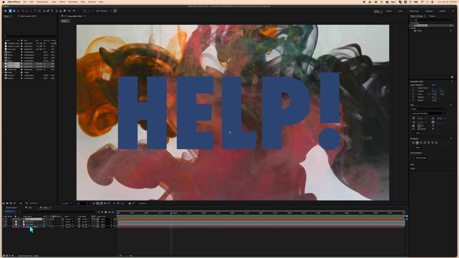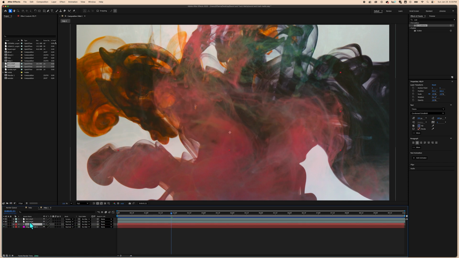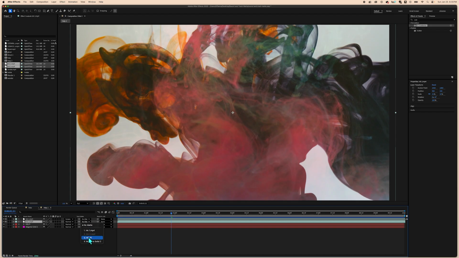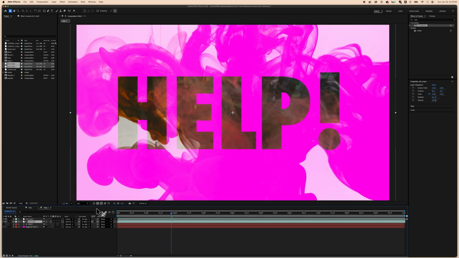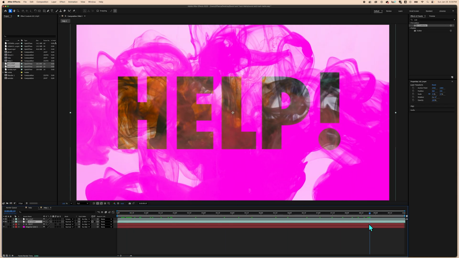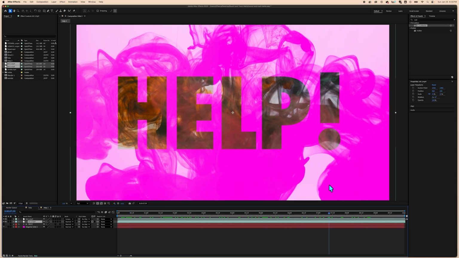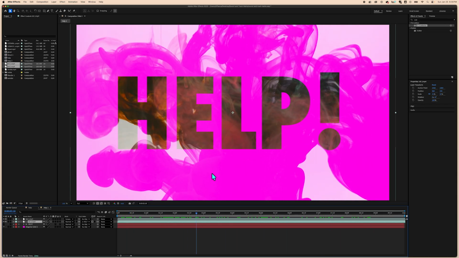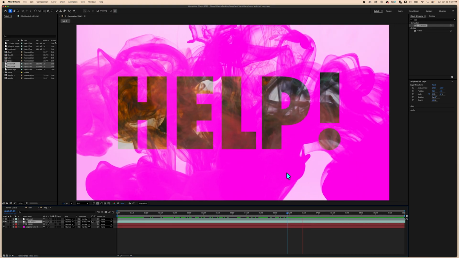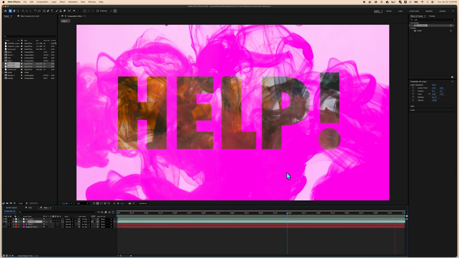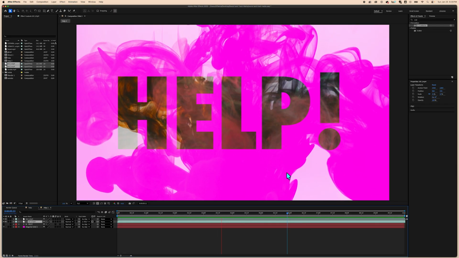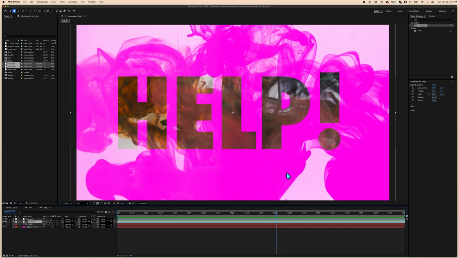So I need to bring help down here and put it underneath ink 2. And then I need to tell ink 2 that I want the track matte to be help. And then what I have is this kind of cool thing going on where the transparency is working in different ways because of that track matte that's applied to ink 2, right? There's like a lot of cool stuff going on with color.